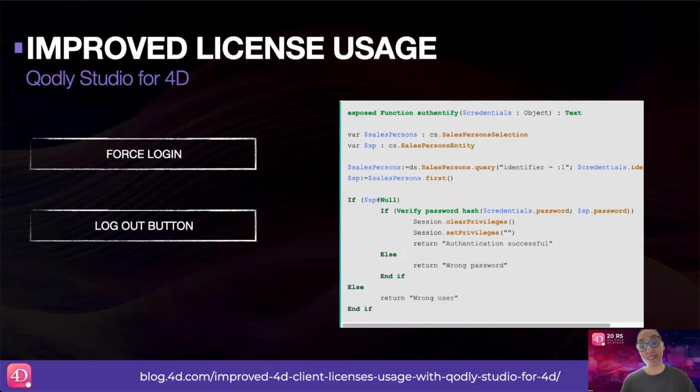So with force login mode, licenses are consumed only when users start working with the data and logic your REST server serves. This means first, reduced license consumption. Login forms no longer consume licenses. Second, we have an improved user experience. Users can attempt login without impacting available licenses. And the third is that we have better resource management. The license is freed once a user leaves the application.